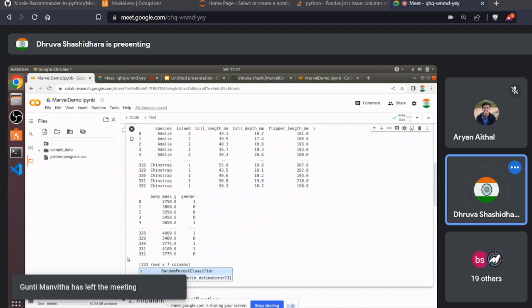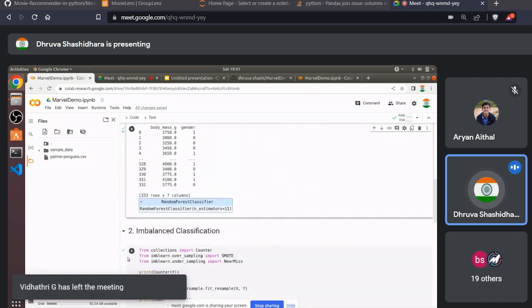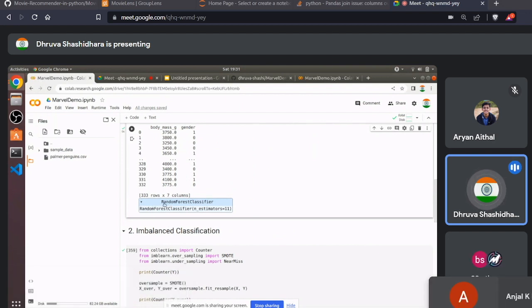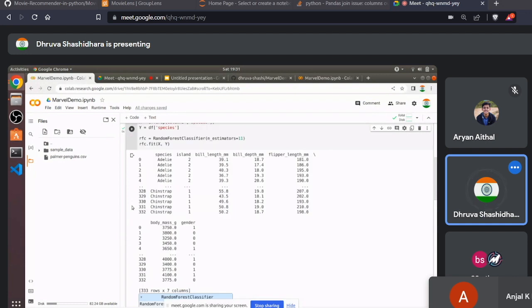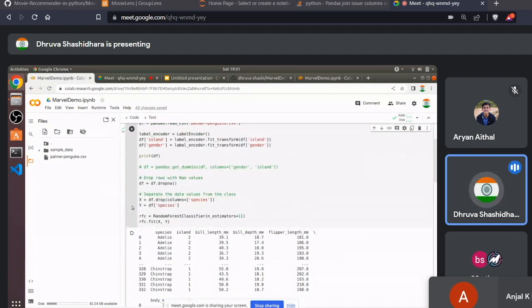So unlike before, where we were getting an error, this time we were able to train a random forest classifier easily. So yeah, this is the label encoder part.